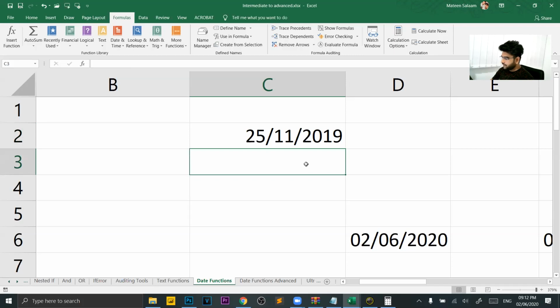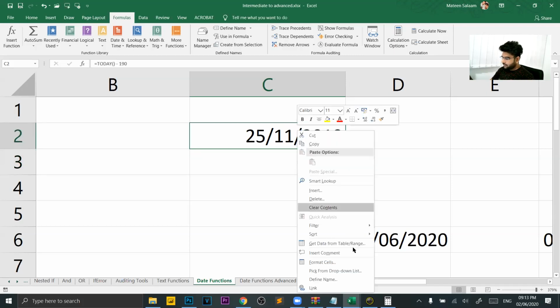If I want to see a different format, here it shows date first, then month, then year. If I wanted to show the same way, but first should be year, second should be date, and third should be month, I can still do that. How can we do it? By selecting the cell, right-clicking it, and going to format cells, which is here.